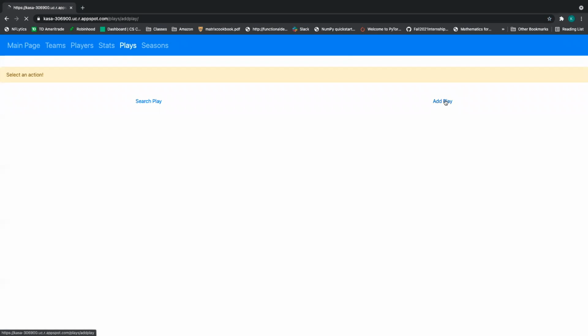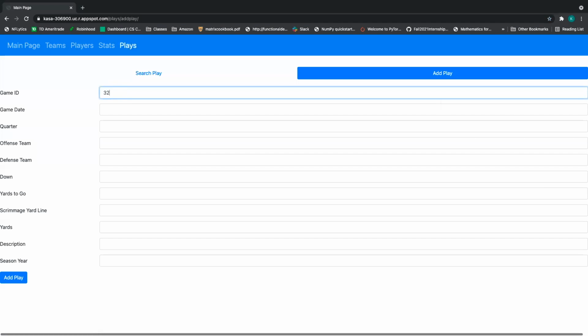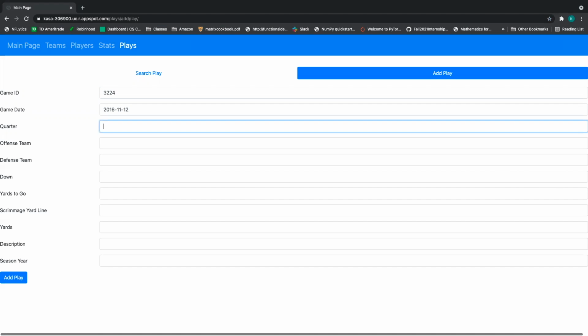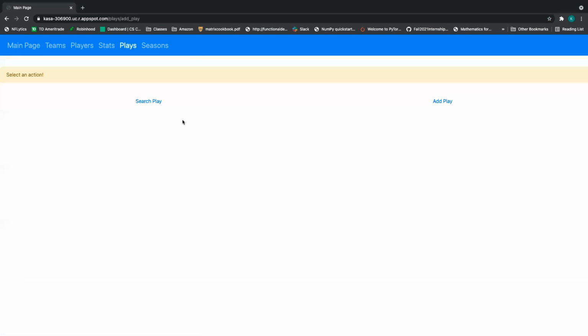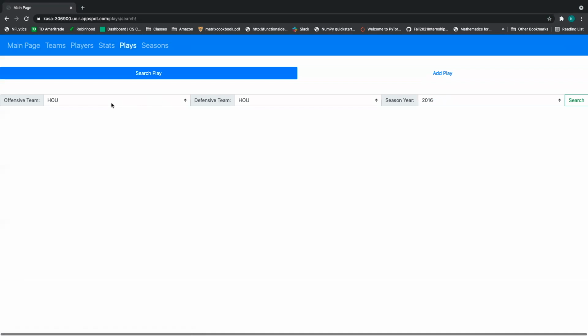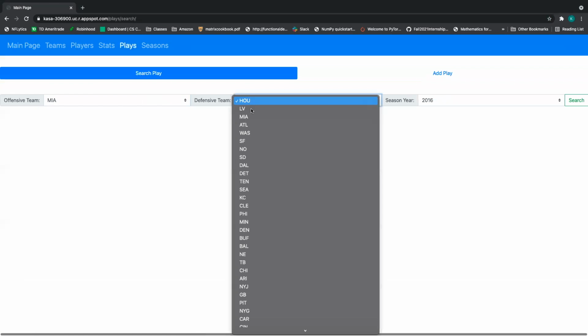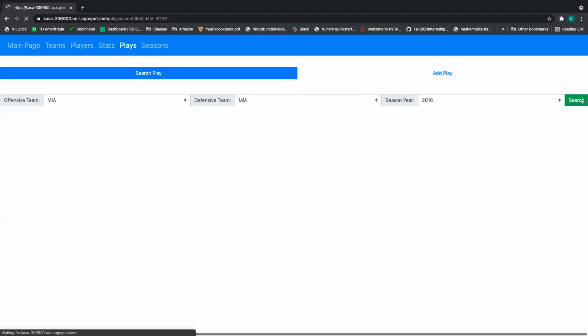The last feature that we'll be showing is adding a play. As an admin, we can add a play to the database. So we'll be adding a sample play from the game Miami versus Miami. Now we have added the play to our database. Now if we search for the same play in the game Miami versus Miami, we'll be able to see the play.